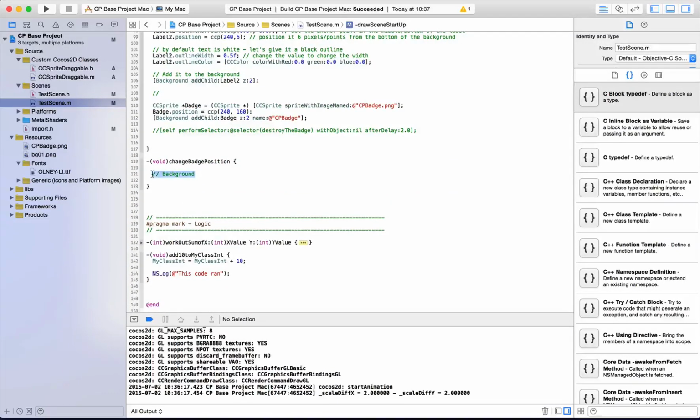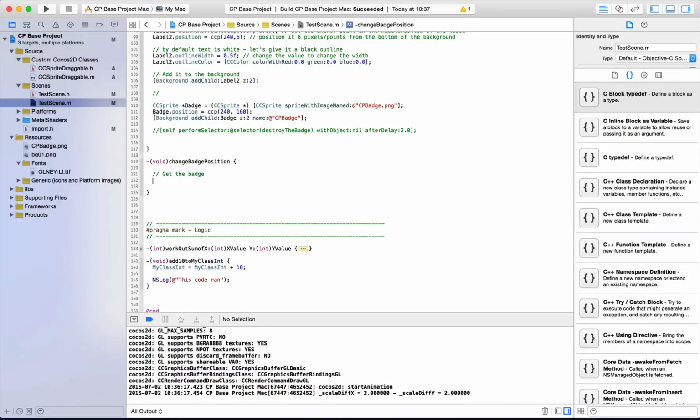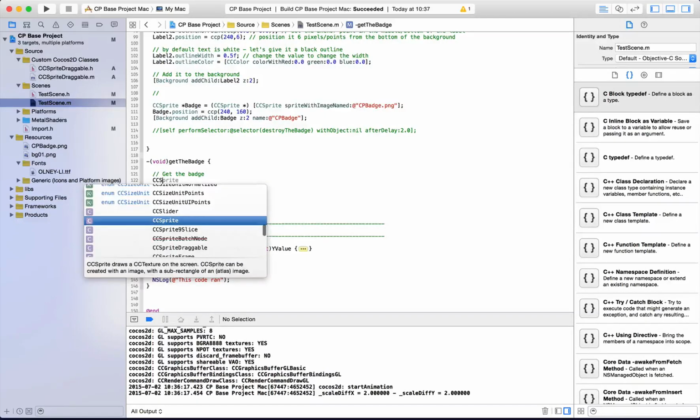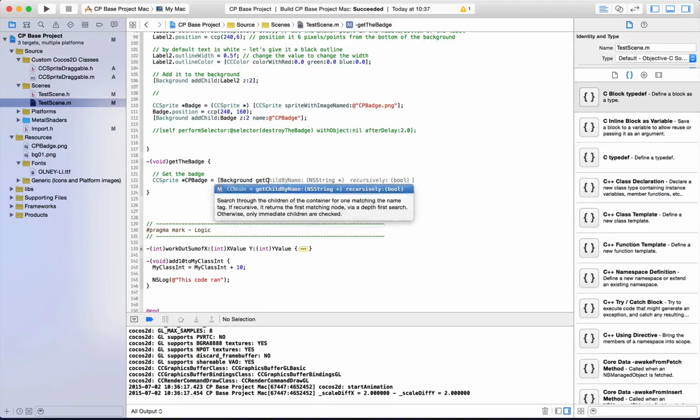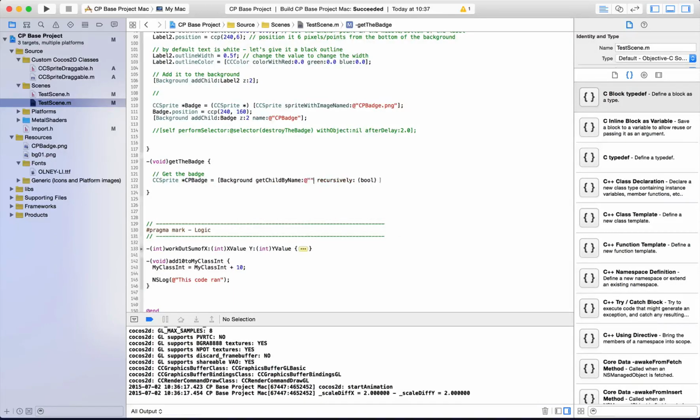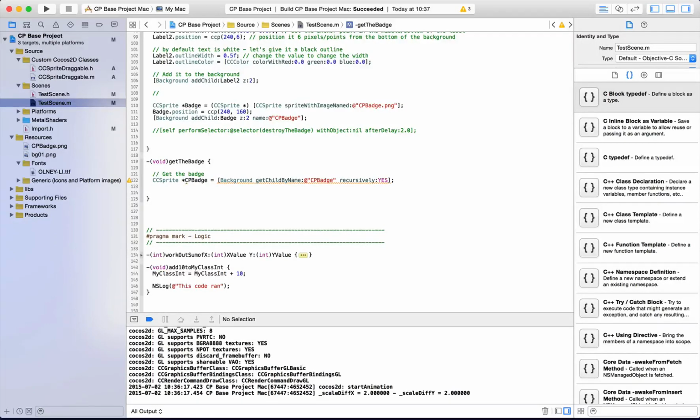So what we can now do, because it's already declared, is access it anywhere. Look, we can say background, we can change position, we can do whatever we want. So to get our badge, we can even do something like this. Actually I'm just going to change to get the badge because I'm going to mess around with it for a bit. So what we can do is CC Sprite CP badge equals background get child by name, which is CP badge, recursively is yes, and then what we can even do, and I'm getting an error. Why am I getting an error?